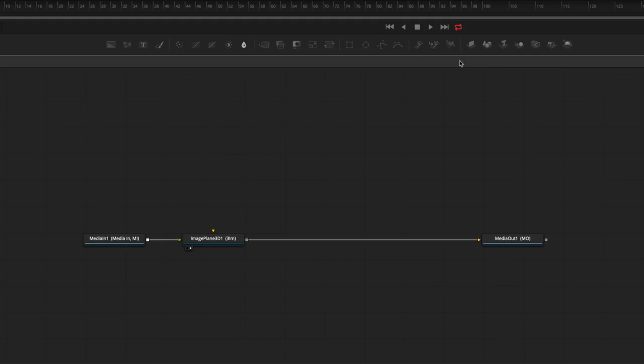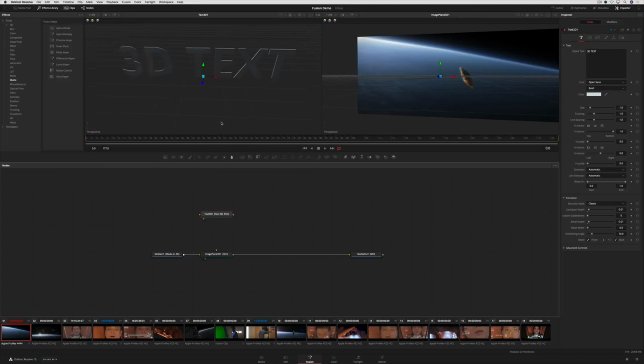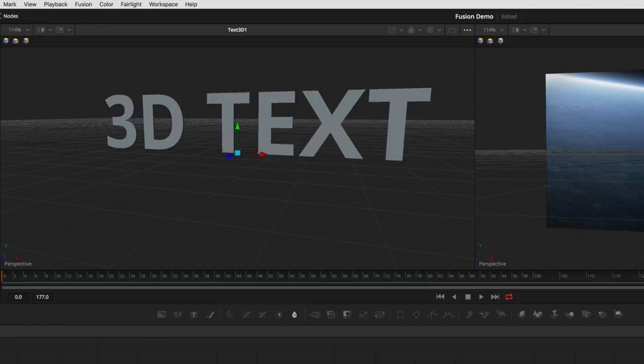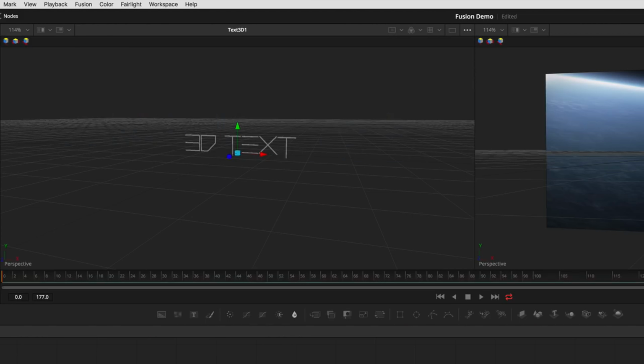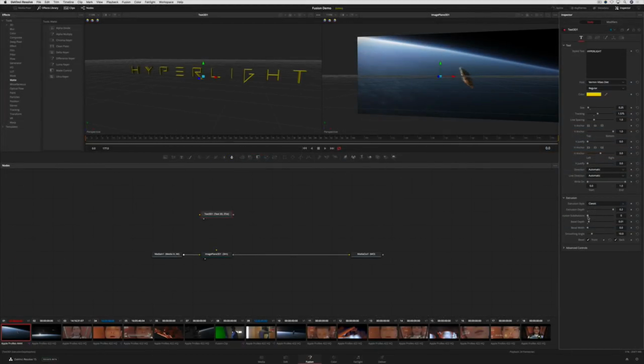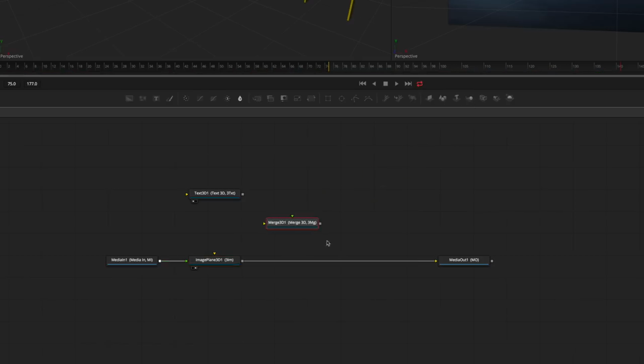Next, we'll add some 3D text. You can see the text in true 3D space. Okay, so we'll set the font, size, and other parameters in the inspector, so it looks the way we want it to. The Merge 3D tool is used to merge the text over the background image in 3D space.